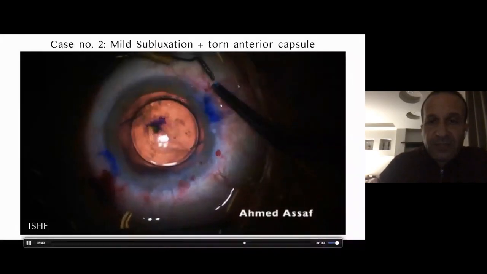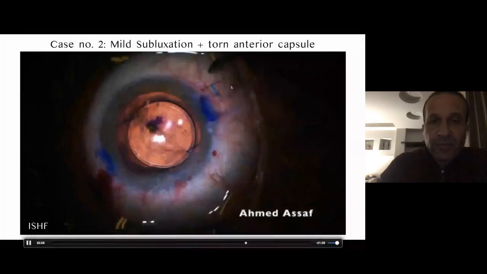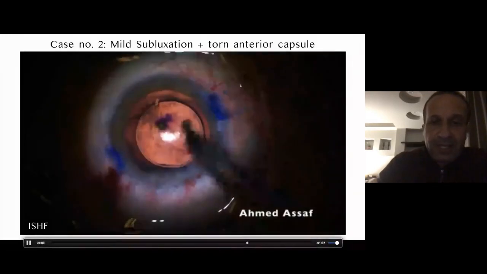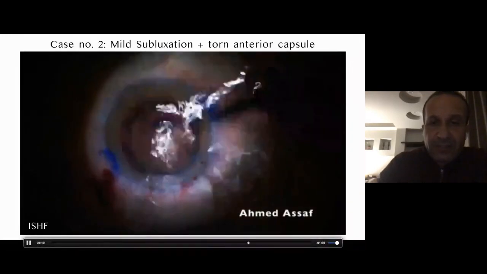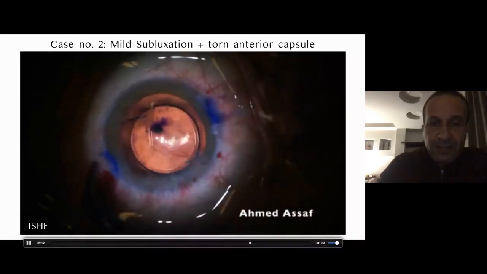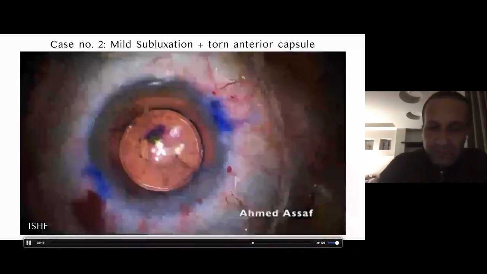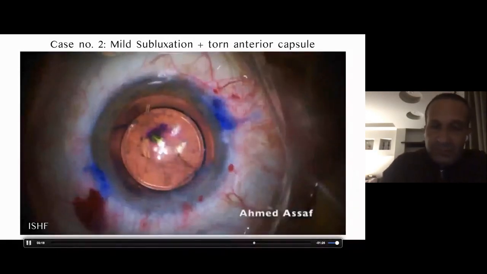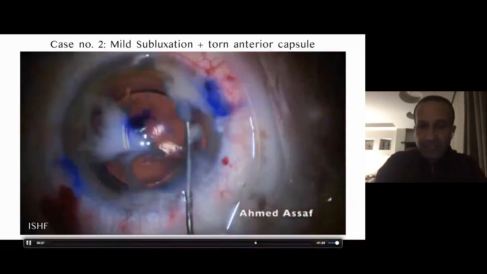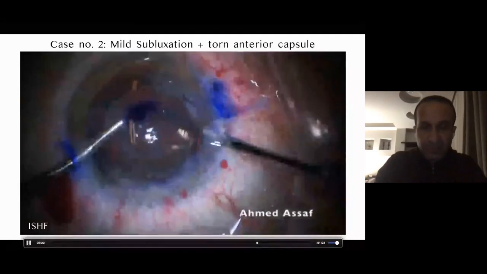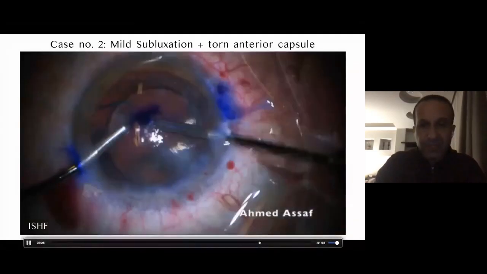Okay, knob, release the haptic, and now push both haptics into the scleral canal under the conjunctiva, and you can see that the three-piece lens has already fixed in place with a decent amount of centration. And of course, I tried to make sure that there is no vitreous while maneuvering this lens.